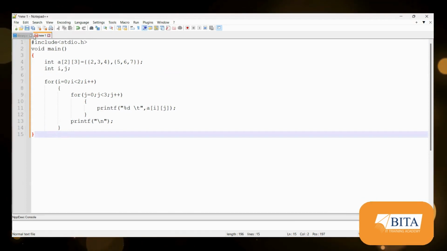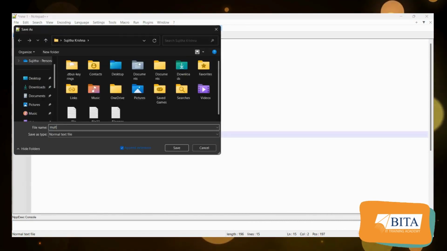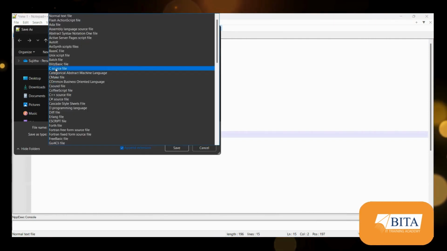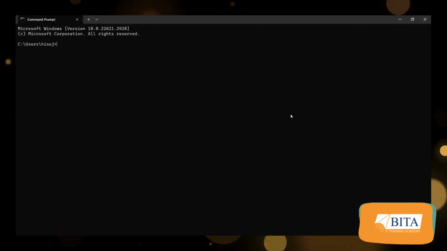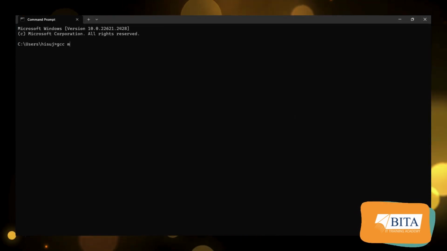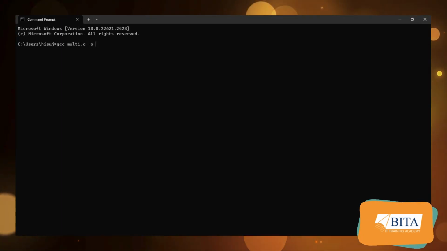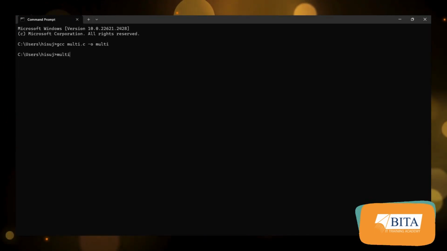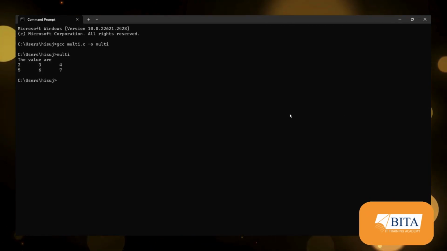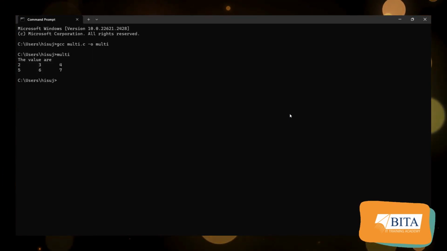I will save it as multi.c. gcc multi.c -o multi. See, the values for the two-dimensional array that we initialized have got printed.